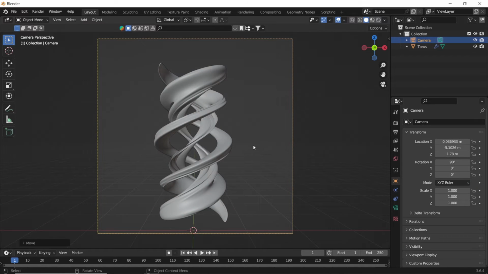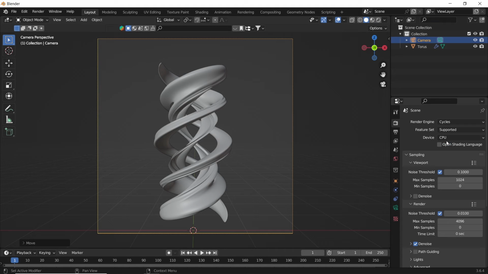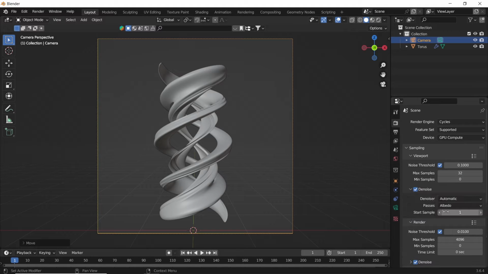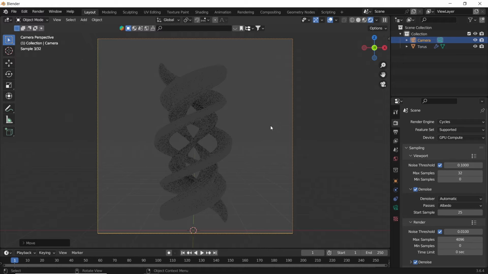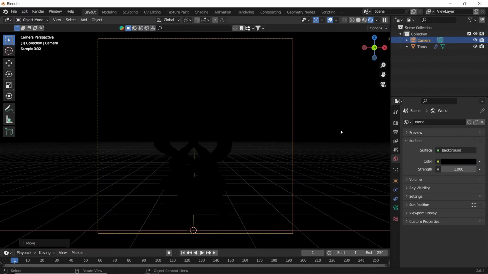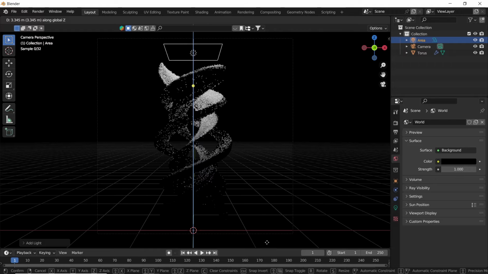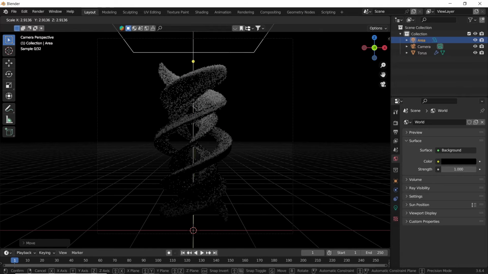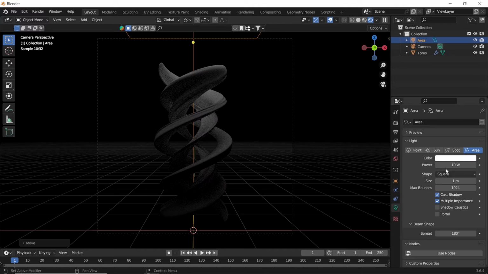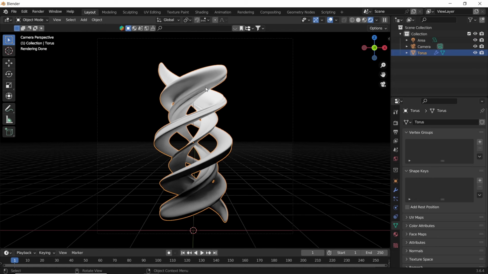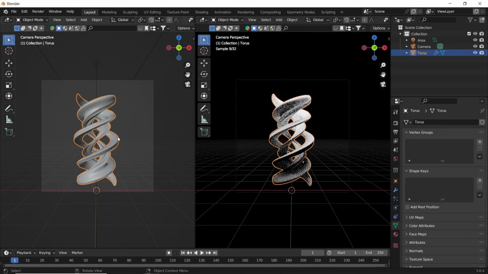Now before the shading, we just need some lights in the scene, so switch to Cycles Render Engine, and copy the viewport settings off the screen if you want. I will start by making the world lighting black, then hit Shift A to add an area light and move it up over the shape. Once you're done, split the working area to open a shading editor.